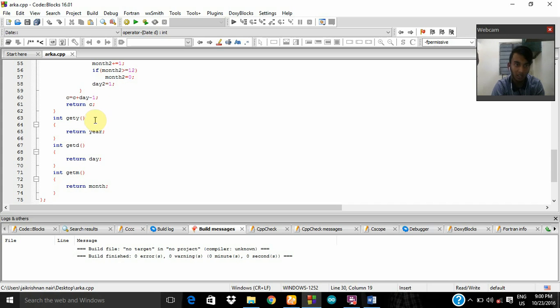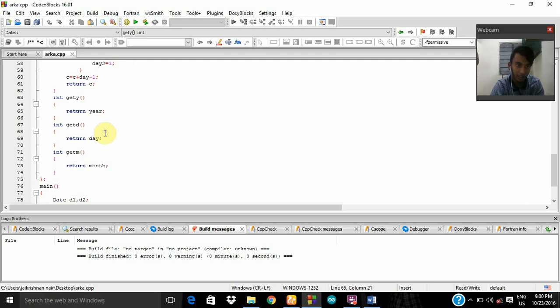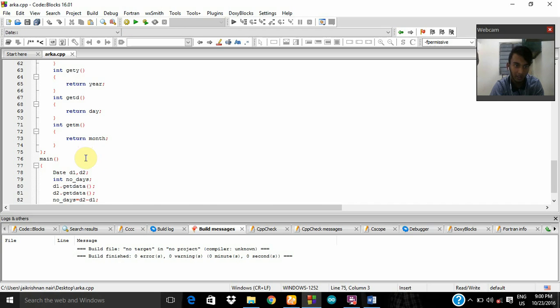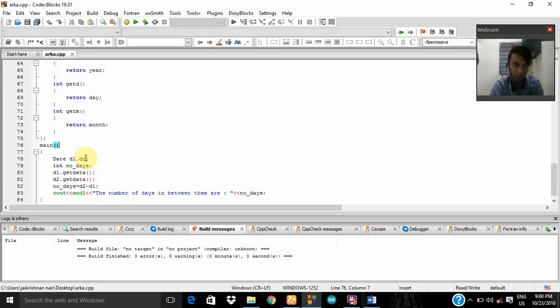Then we start the int getY method which returns the value of year, the getD function which returns the value of day, and the getM function which returns the value of month. Then we end the class there. Then we start the main method, and we create the objects d1 and d2 of date, and then we initialize the variable number of days. Then we call d1's get data function and d2's get data function, and the number of days is calculated by d2 minus d1, and this is the operator overloaded call for the overloaded function. Then we display that the number of days between them are the number of days.